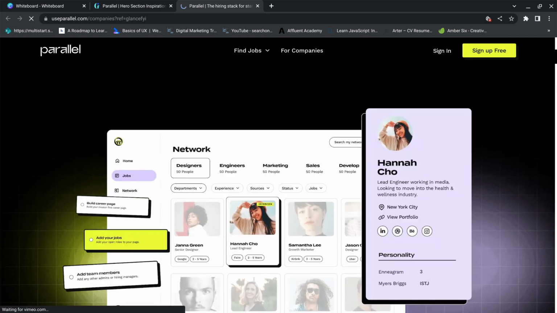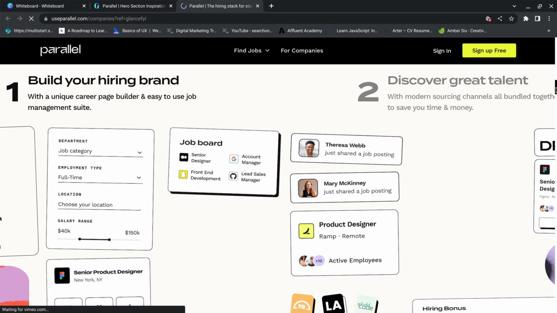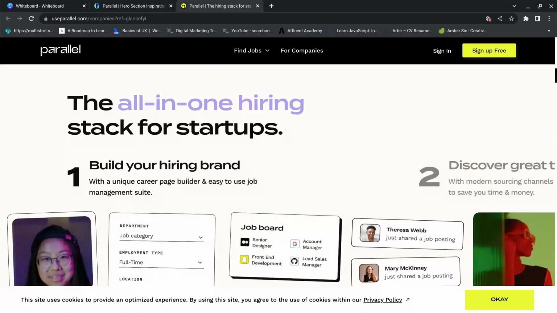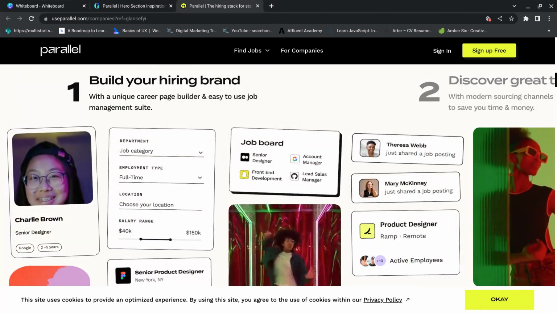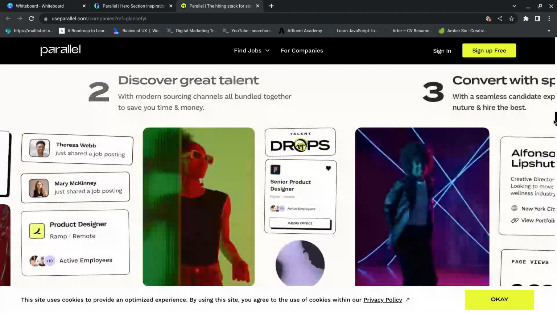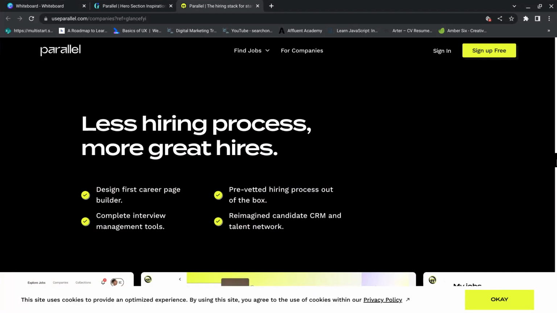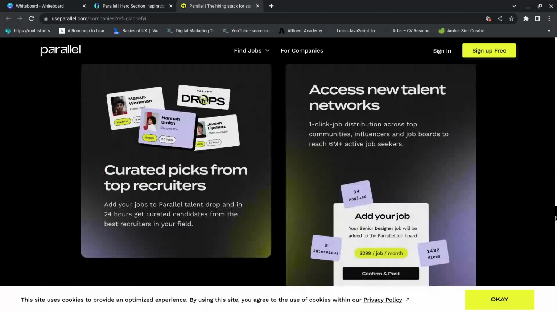So let's go on to Parallel, and then we can actually scroll down and see what sort of things this website has. This is actually an amazingly built website. You're probably not going to be able to build this immediately. This is a very well built website, but immediately we can see number 1, build your hiring brand. Number 2, discover great talent. 3, convert with speed. Then we scroll down here, less hiring process, more great hires. You do not have to have it as complex as this.